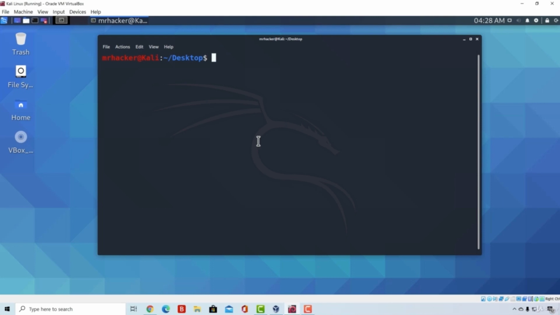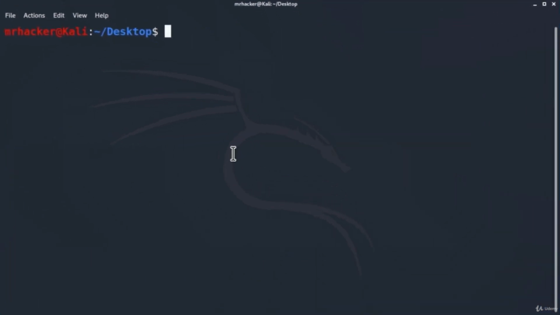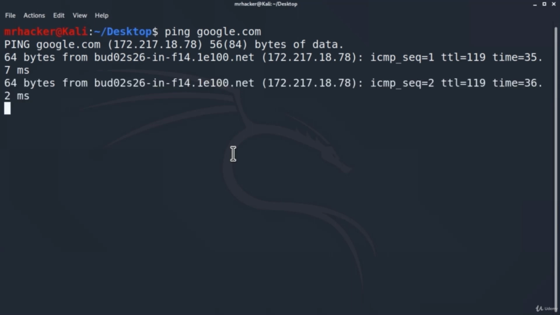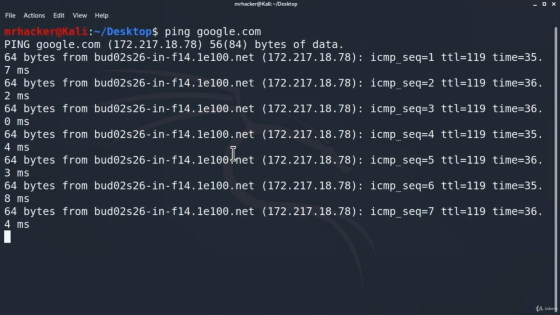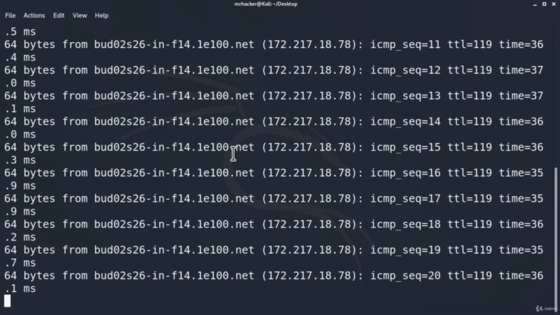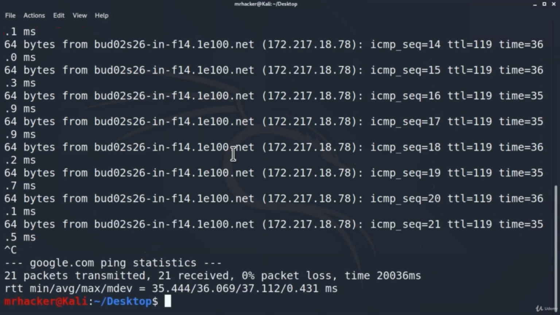If we receive responses back from Google, that means we can access the internet. So let's check it out. Type ping google.com. And here it is. We're getting responses back. Great, we can access the internet. To stop this, we must press Ctrl+C. As we can see right here, 21 packets transmitted, 21 received, and 0% packet loss.